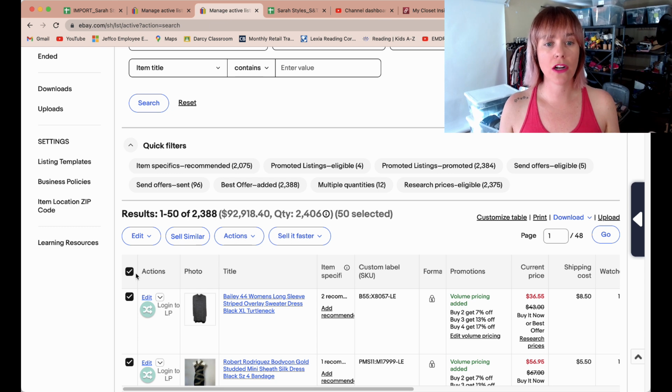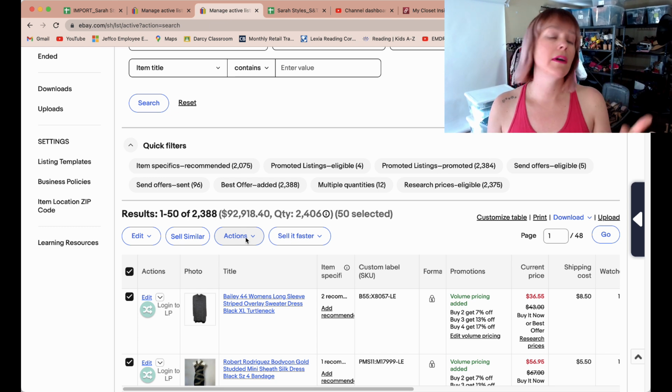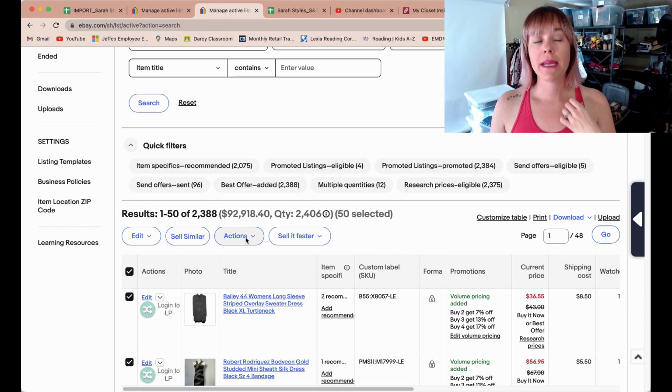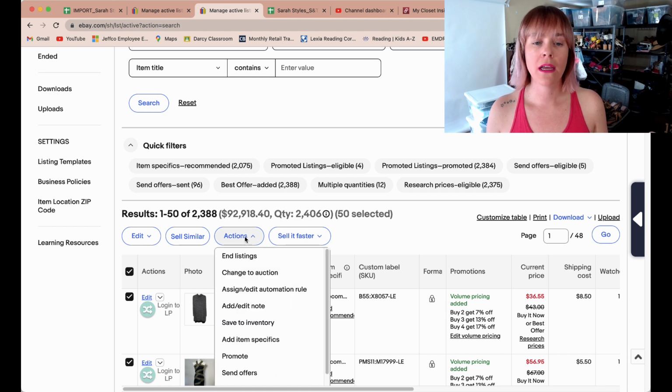So after you've selected all, I'm doing 50, pick whichever quantity you want. If you have a really big store, you may want to do increments of 100. I would be cautious in going up to 200, because if there are issues, that's a lot of listings to have to figure out which one's missing, right?